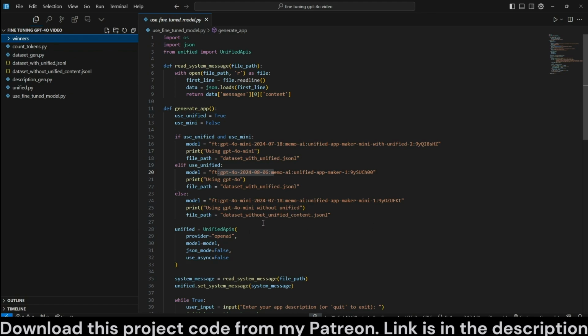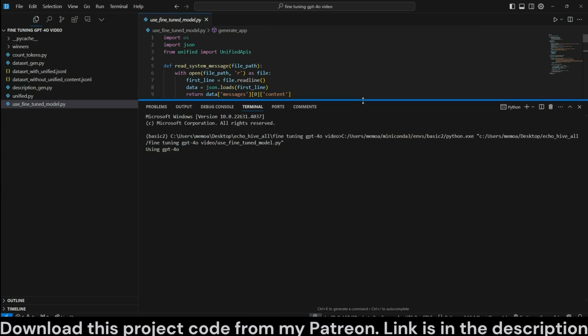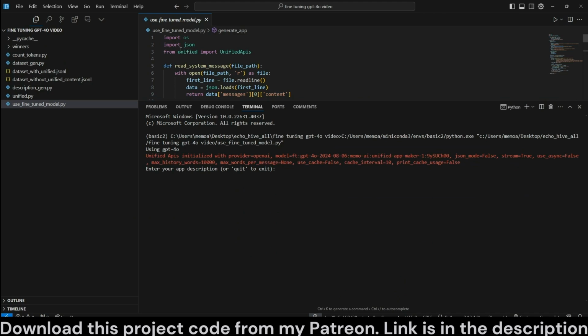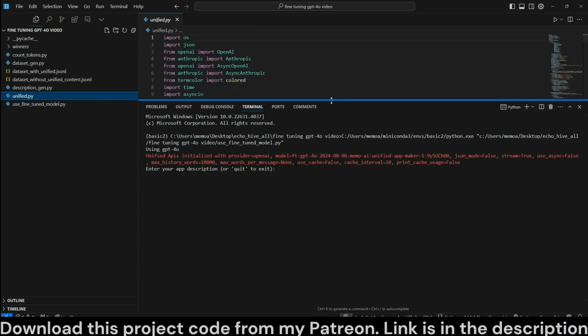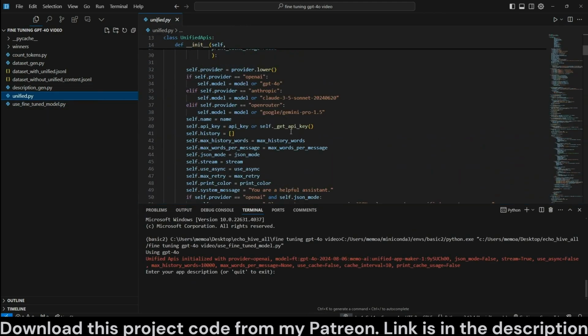So let's begin and see how all this works. Let's start with a quick demo. Now I'm going to use the non-mini version of the fine tunes, this one. So let me just run this. This is designed to use the unified class that I've created that simplifies using all three providers, Claude, OpenAI, and Gemini from OpenRouter.